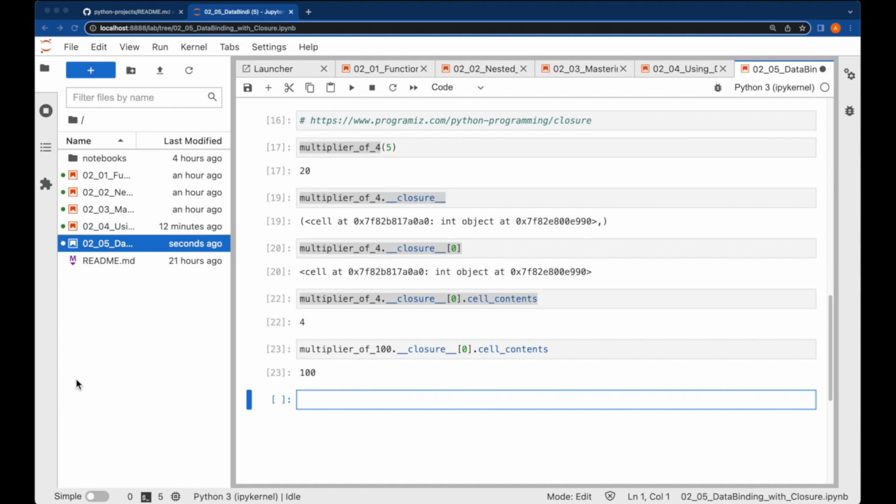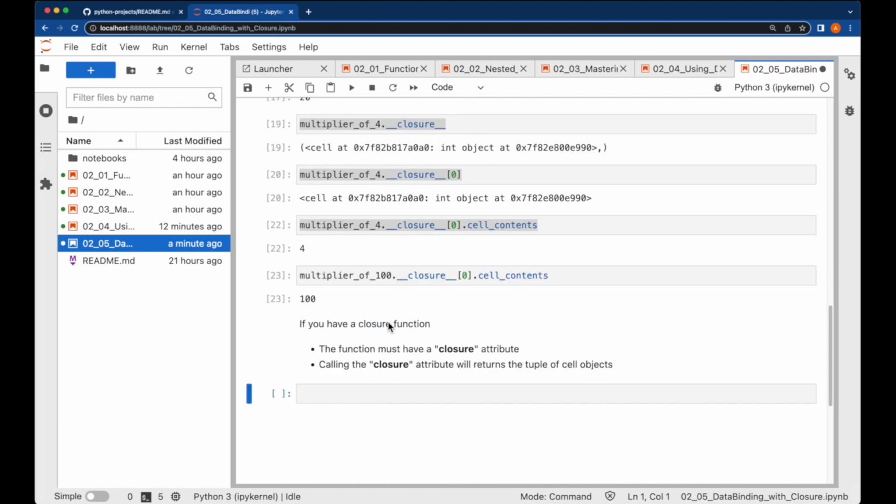So we can summarize this information. If you have a closure function, this function must have a closure attribute. So it's a closure, and if you call the closure with the cell contents, you will be able to get the value that is being hidden for you.